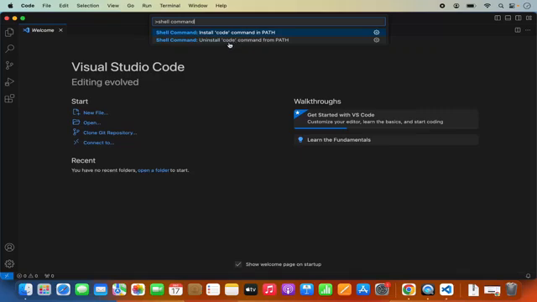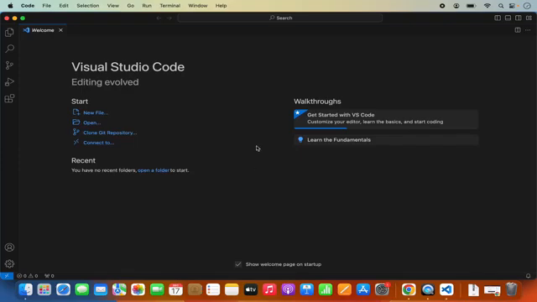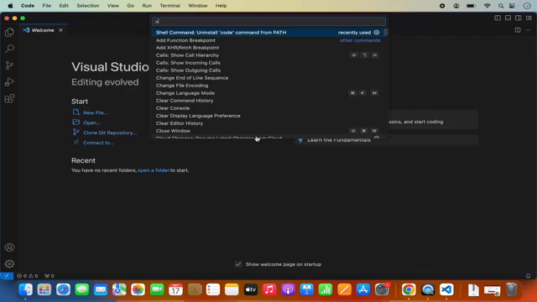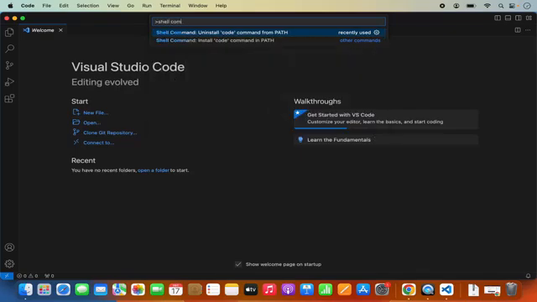So first of all, we are going to click on the option which says uninstall code command in path. So I'm going to just press on this option and then click on OK. Once that's done, once again press Command Shift P and then once again write shell command here. So shell command, and this time press on this option which says install code command in path. Okay, so first uninstall and then click on install code command in path.